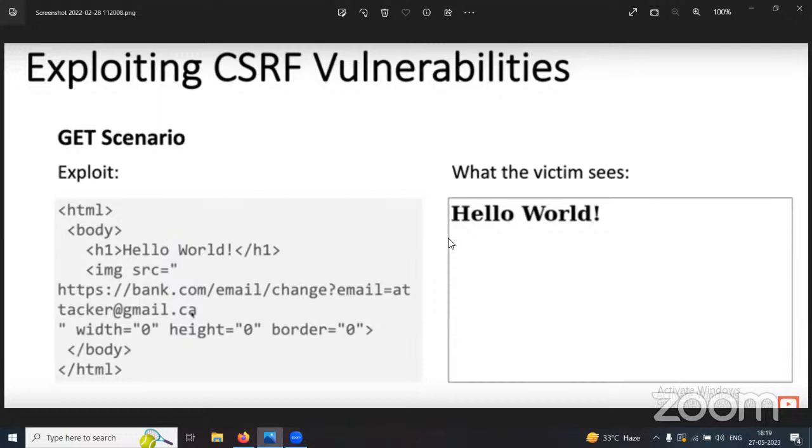Whenever he opens the application, he will see nothing, just the hello world, but in the backend the email will get updated. So this is how we can exploit CSRF vulnerabilities in a simple way.